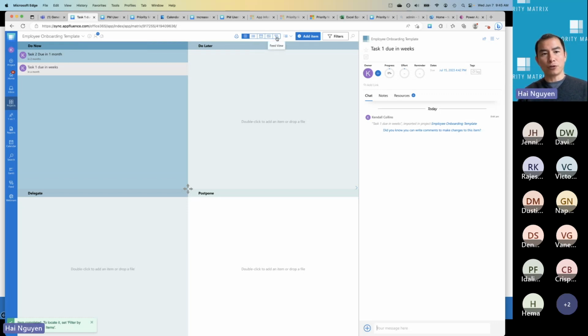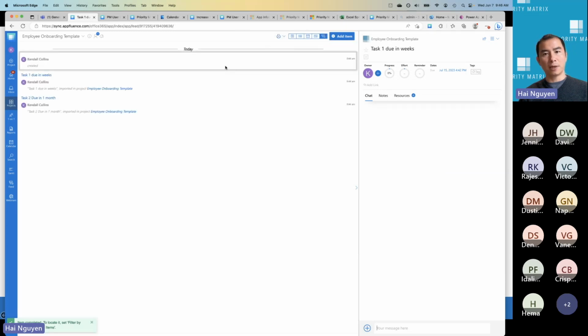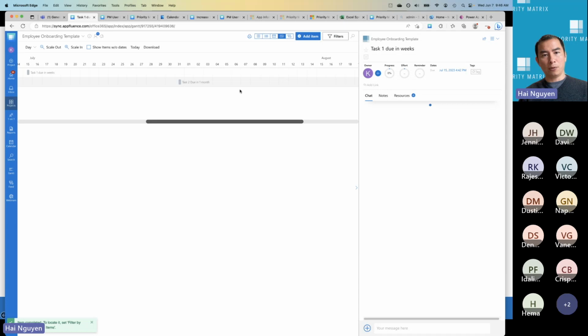The other thing I want to show you, now that you have these templates in place, is capabilities around making these items a little bit more dependent on each other. So if you notice in the view here, one of the views is the Gantt chart. I'm sorry, this is the feed here. One of the views, the Gantt chart, right? For example, task 1 and task 2.